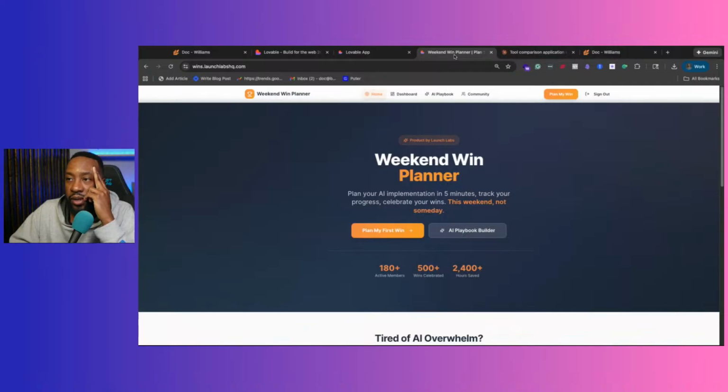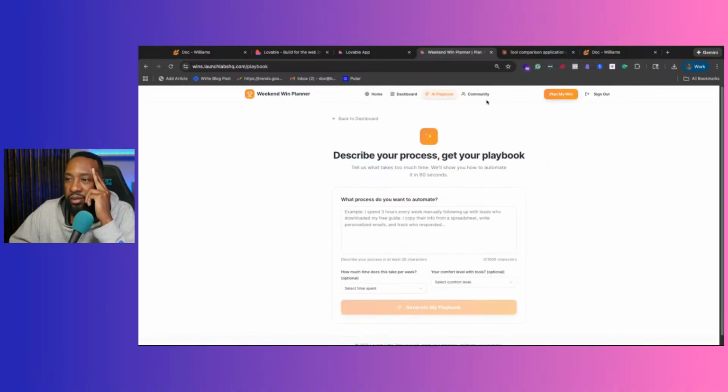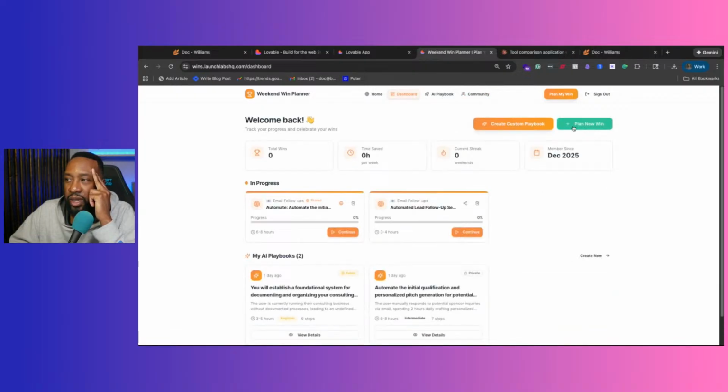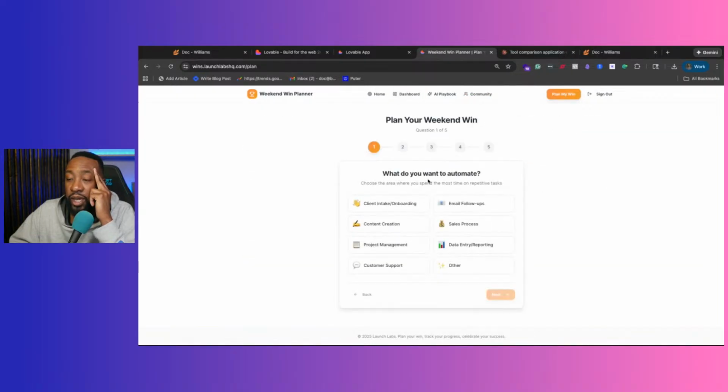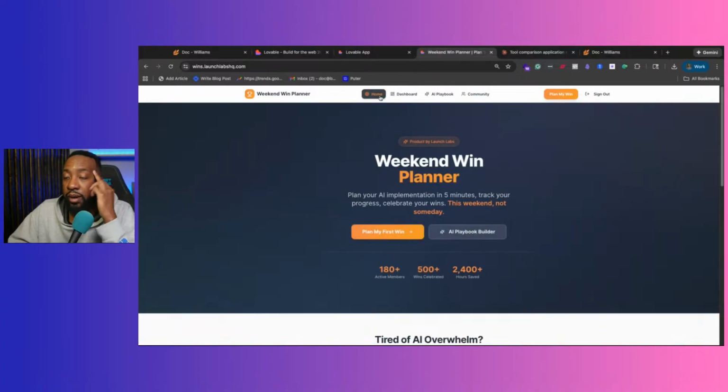So these are some of the tools that we built for the students and companies to use so they can have the AI playbook that they can build out on what they're trying to do. And then also you can go for a weekend win. So what are you trying to work on? People can join you, and then you can get feedback from us as well. Let's take a look.